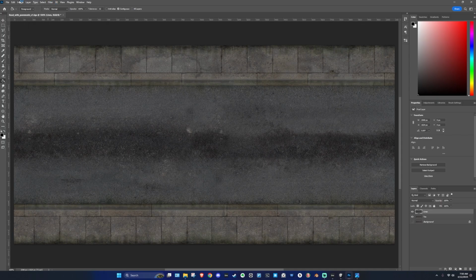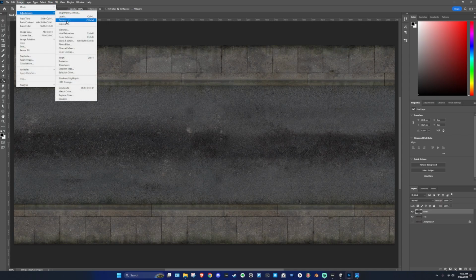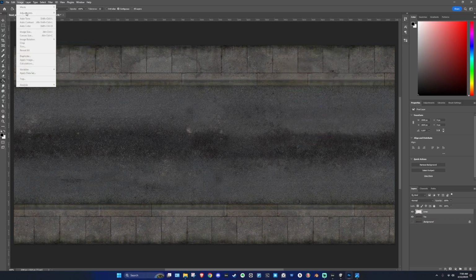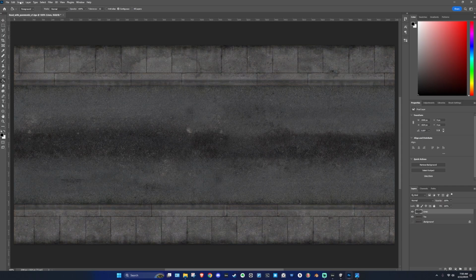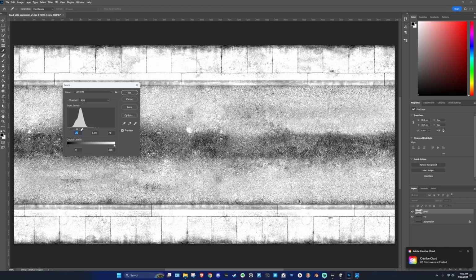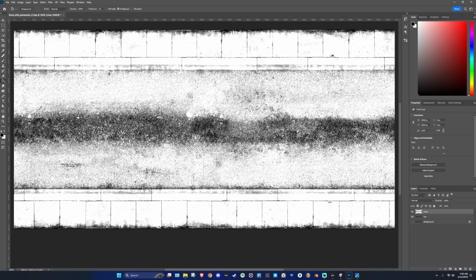I'm not. So what I like to do is I go image, adjustments, black and white. And then we're gonna go image, adjustments, levels. Drop the black a bit, bring up the white a bunch to the point that we got some nice lines going on here. Okay, good stuff. And then filter gallery.